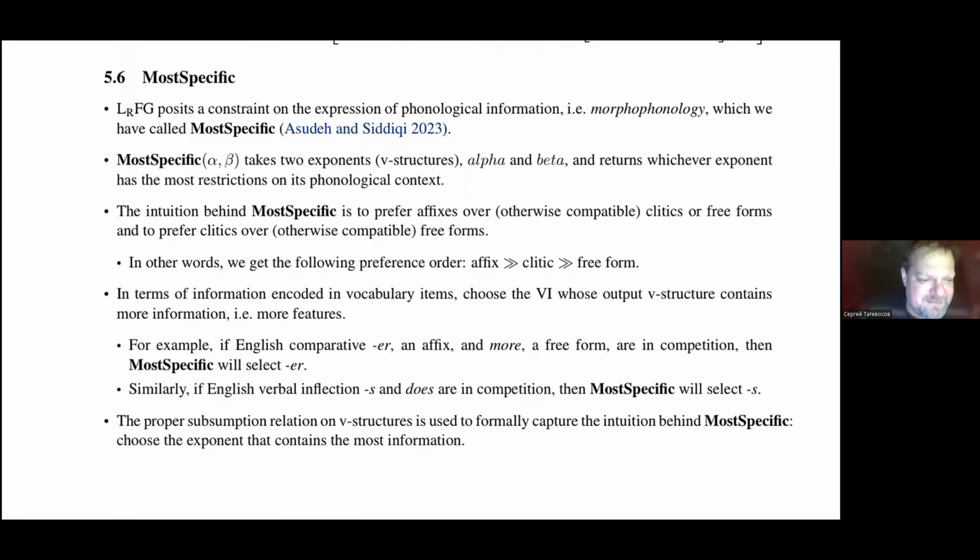Okay, so LrFG posits a constraint called most specific on the expression of phonological information, in other words, morphophonology. And most specific takes two exponents, V structures alpha and beta, and returns whichever exponent has the most restrictions on its phonological context. So the intuition behind most specific is to prefer affixes over otherwise compatible clitics or free forms, and to prefer clitics over otherwise compatible free forms. So in other words, we get the following preference order. Affixes are preferred over clitics, which are preferred over free forms.